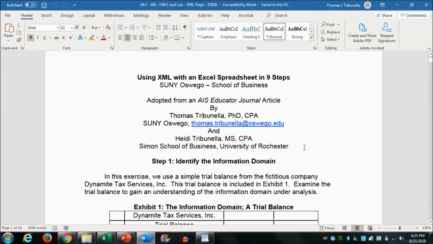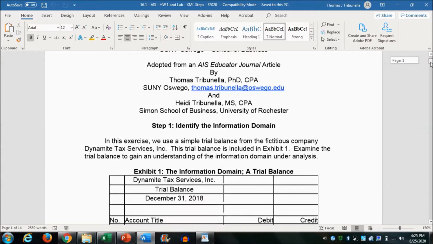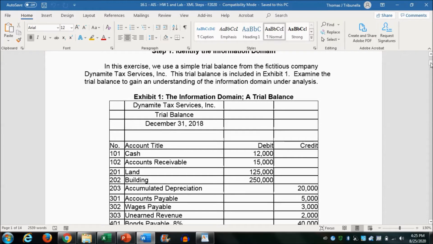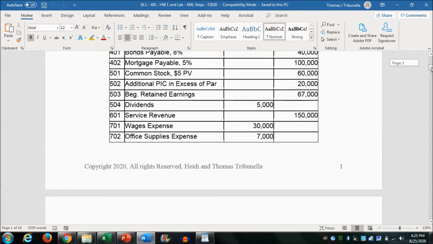What you're going to do is create a spreadsheet that displays a set of financial statements, but instead of typing in the financial statement information, you're going to be loading it in using an XML tag. XML stands for the Extensible Markup Language. The company that we're going to be working on is a fictional company called the Dynamite Tax Service. Its trial balance is on page 1.